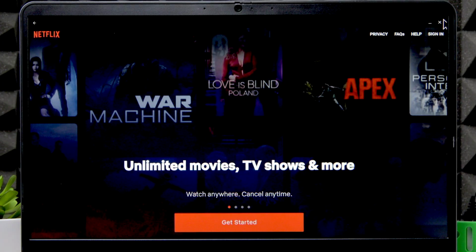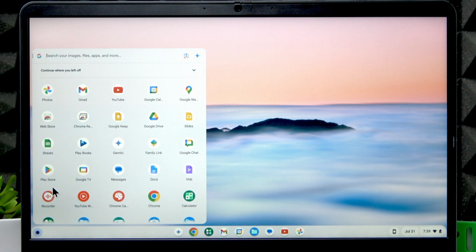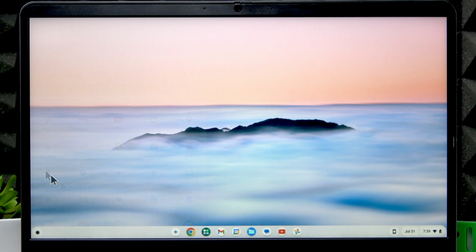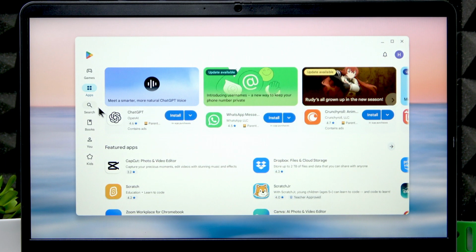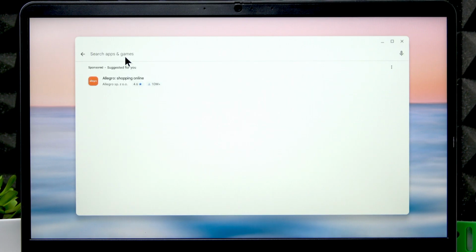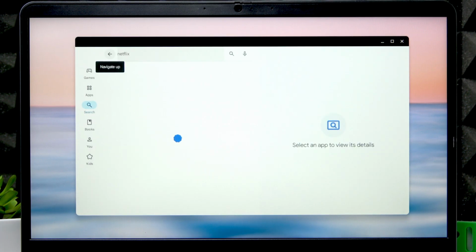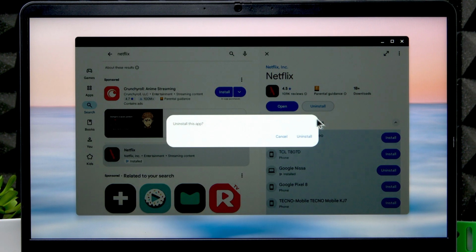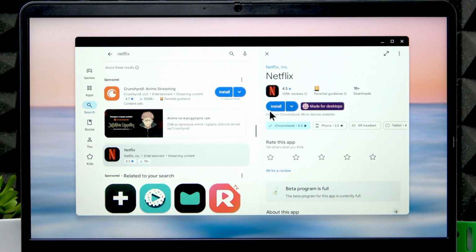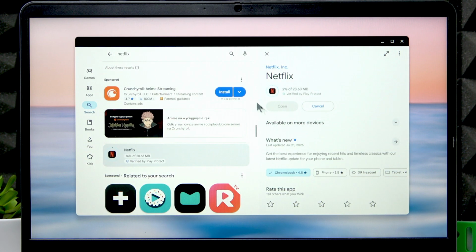And if it doesn't open this time, you have to reopen your launcher, go to Google Play Store, then find the page of this application. Let's open the search menu, let's search for it. Select this app, uninstall it by clicking on Uninstall, and then reinstall it for your laptop. And then try to reopen it.